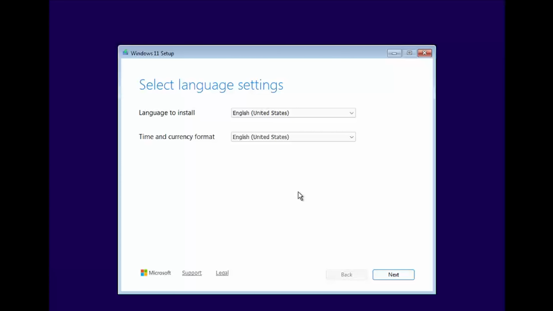To do that, create a Windows installation USB or DVD using the official Media Creation Tool from the Microsoft website. Insert the USB or DVD into your computer. Restart your PC. Press your boot menu key. This is usually F12, F10, or Escape, depending on your device. Select your USB or DVD installation media. Once it loads, you'll see the Windows Setup screen.